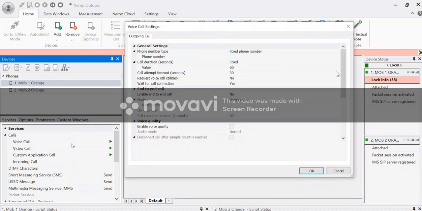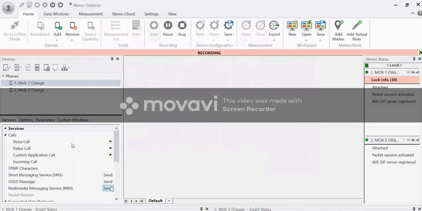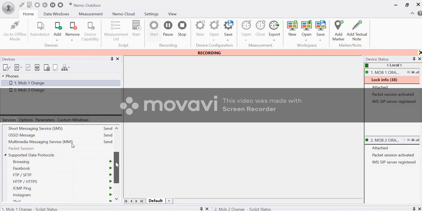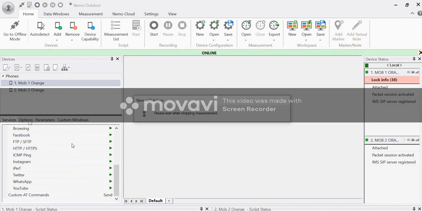I need to add the phone number, the duration, set up the voice quality if I want to do voice quality tests. Same for the video calls, for the SMS. I have also a few data protocols that we can test manually. Then there are the options.